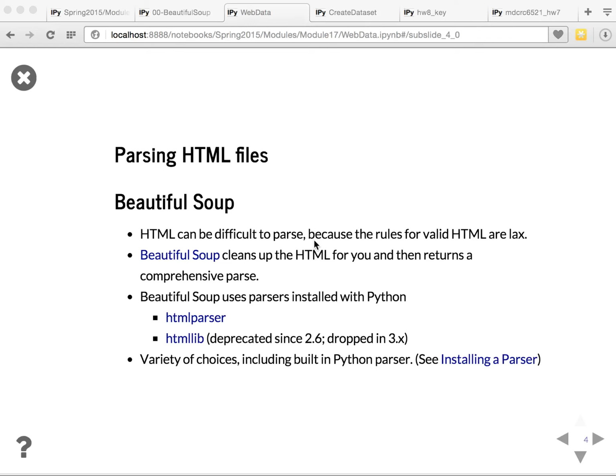We're going to use Beautiful Soup to parse HTML. The advantage of using Beautiful Soup as your parser versus the built-in parsers in Python is that HTML can often be difficult to parse because the rules for valid HTML are lax. And so Beautiful Soup cleans up the HTML for you and then returns a comprehensive parse.